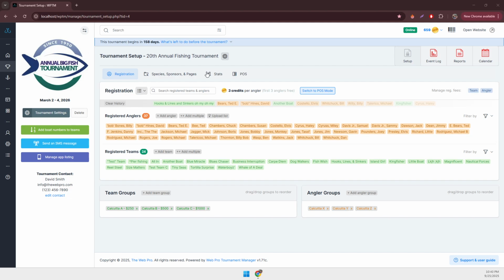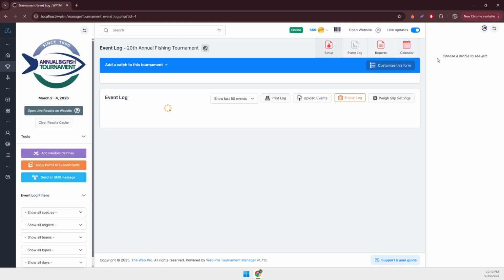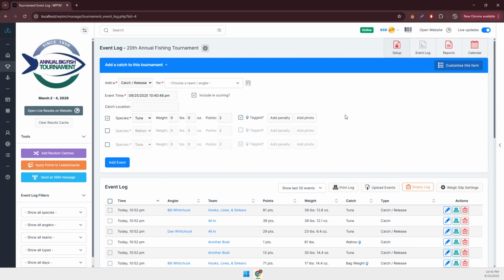You're also going to want to jump over to your event log page, and in the event log page you're going to want to make sure that you've got some catches in the log as well. That'll give us some data to be able to see what our leaderboards look like.